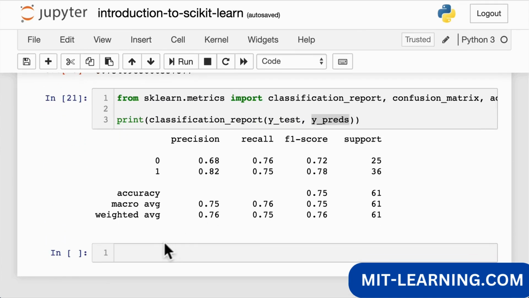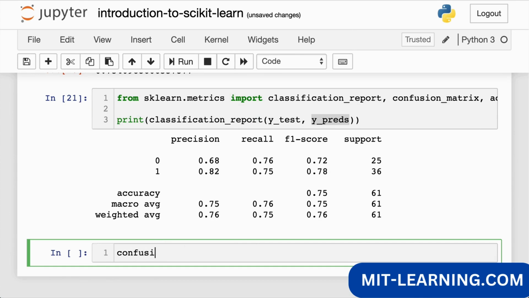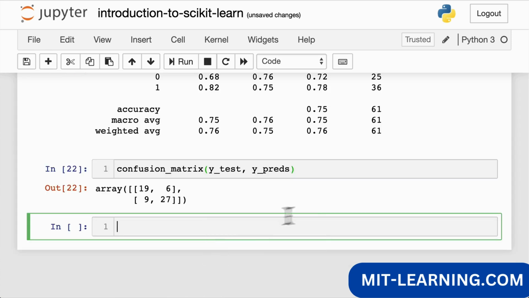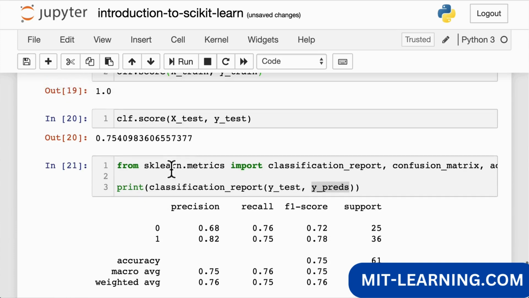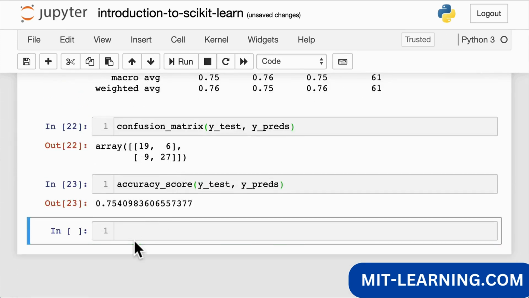And then if we do the same again, we can do our confusion matrix. So we got confusion matrix and we want y_test versus y_preds. Wonderful. And then we can do accuracy score and we want y_test, y_preds. Beautiful. These are just some more steps that we can do to evaluate our model. And so next step would be, we're not really happy with how the accuracy score is doing there.